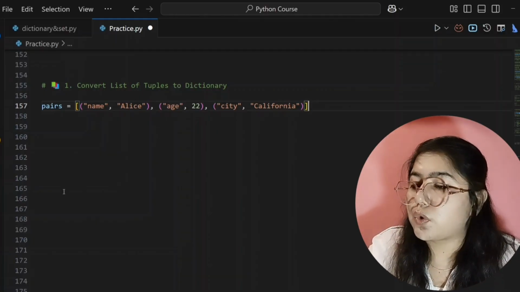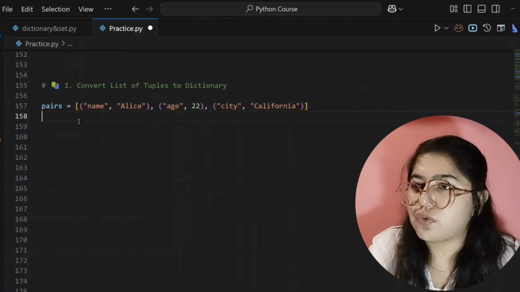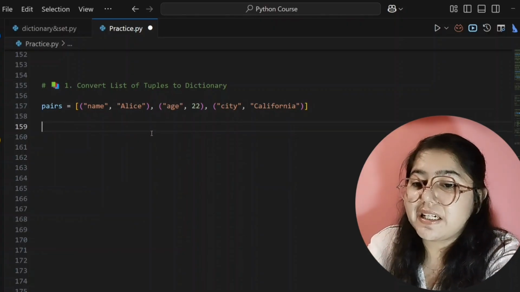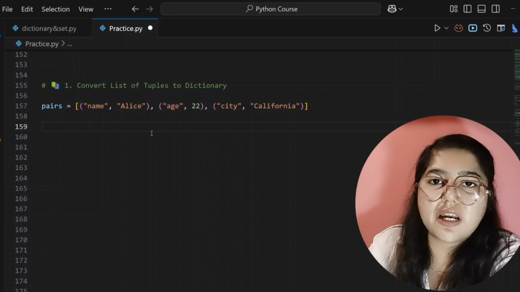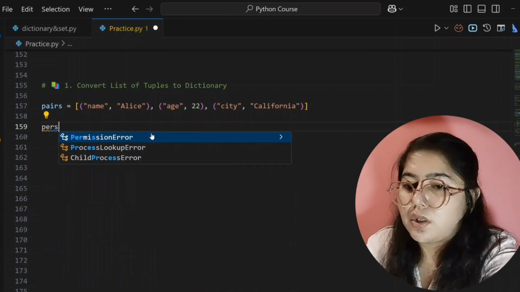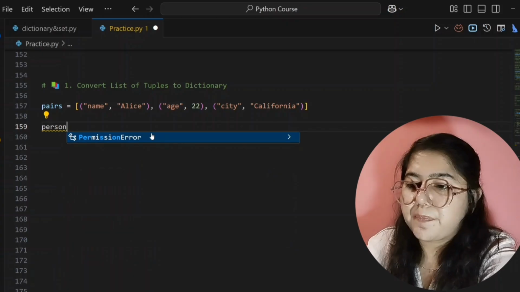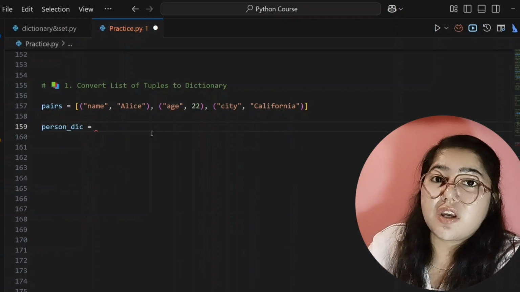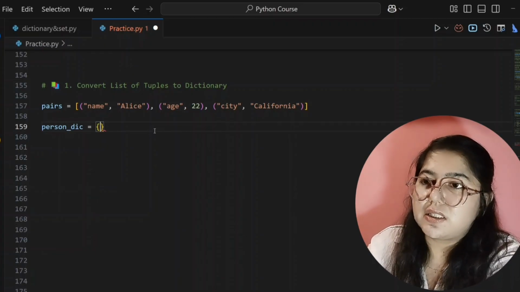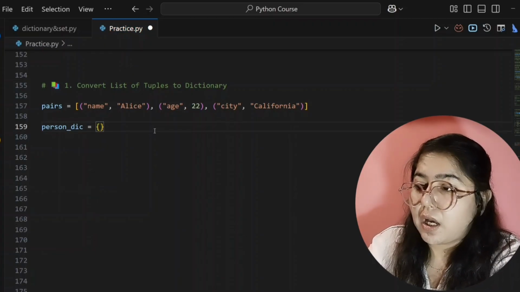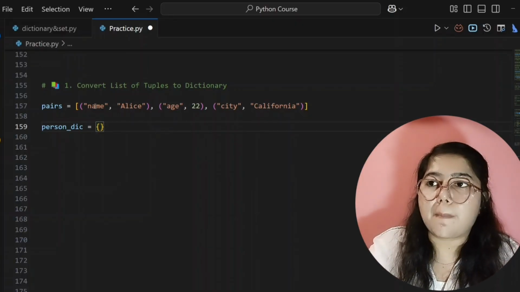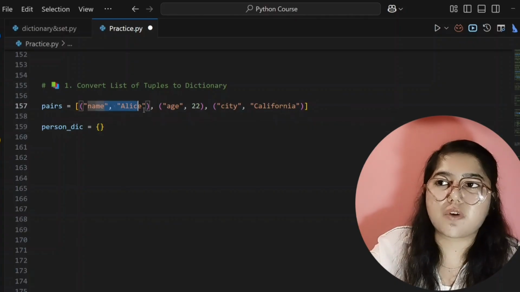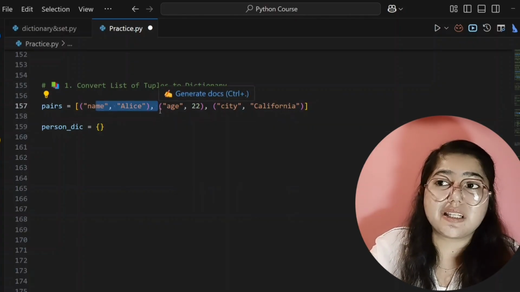Now you have to convert the list of tuples to a dictionary. For converting it into a dictionary, we have to create a variable so that the dictionary will be stored in that variable. That's why I'm creating it here. I'm giving it the name person dictionary. Then for creating a dictionary you have to create it inside curly braces, so I'm writing curly braces here. Now obviously, if you want to convert this list of tuples into a dictionary and then print it, you want to print this complete dictionary.